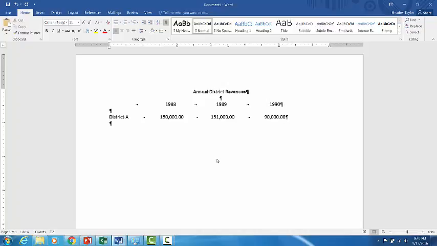Now I'm going to the next line. I'm going to type in District B. I'm going to type in my numbers for that. So I have 209,000, then 215,000, and then 218,000. So you'll see my tab settings are set so that my decimals are all lined up.